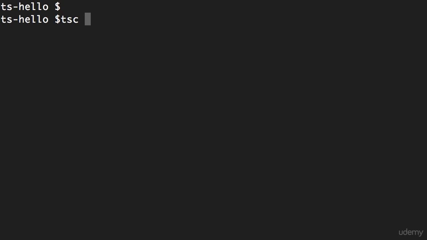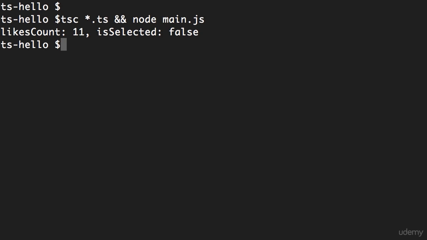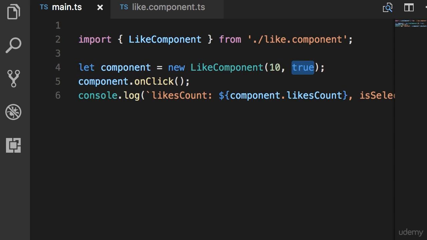Now let's go to the terminal. So tsc start.ts, and then node main.js. So likesCount is 11 and isSelected is false. Looks like we have a bug here. Because back in main.ts, I set the total number of likes to 10 and isSelected to true. So if the like button is selected and we click it again, the number of likes should be decreased and isSelected should be false.